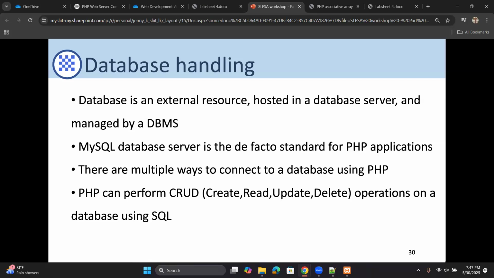So we will be dealing with the database later when we do the example. So for now, just remember, we have a database. In order to handle the database, we are using this PHP, right? The mostly used database server is MySQL, and in our example, we are using MySQL as the database server. And there are multiple ways to connect the database using PHP.